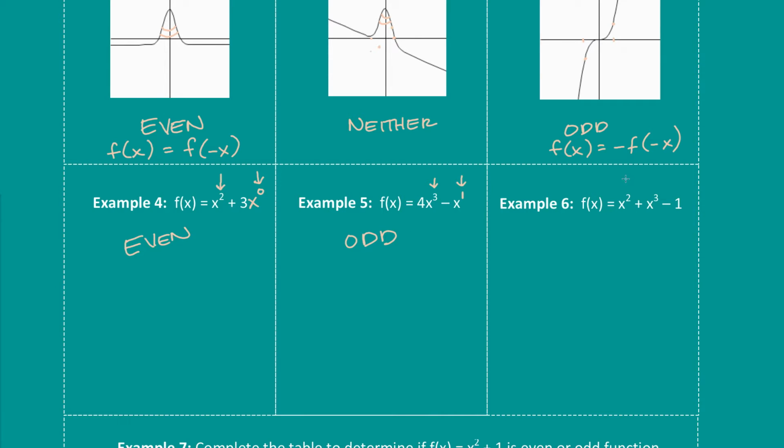Therefore, we've got an odd function. This one right here, okay, I've got an even, I've got an odd. I have an even and odd right off the bat. It's neither.